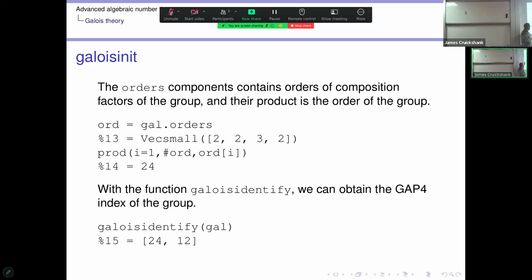I should have used vec here. Okay, anyway. Yeah, so this was the example where the Galois group was S4, so we recovered that. And we can also recover the GAP index of the group here with Galois identify.